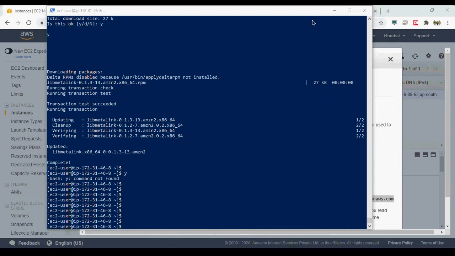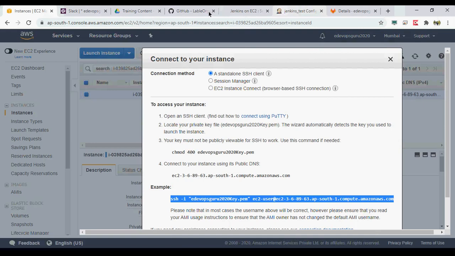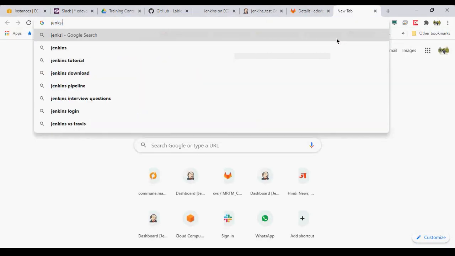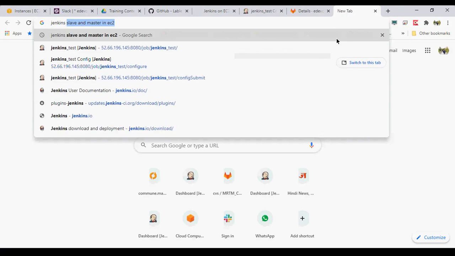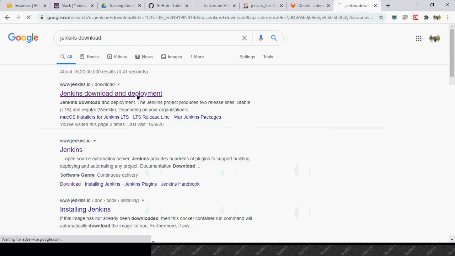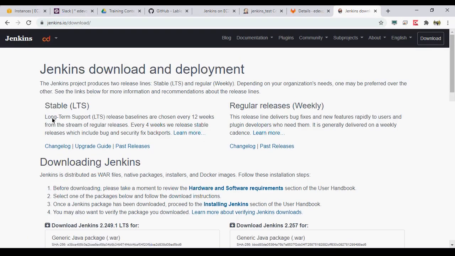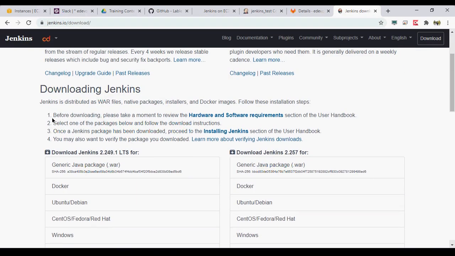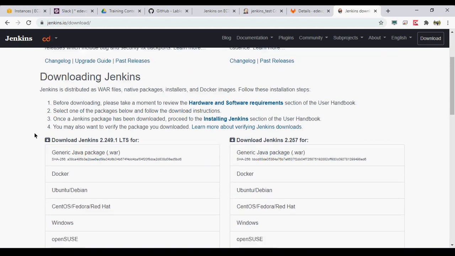Okay, we already have it. Okay, we need to get the Jenkins image. Okay, what we will do, let's go to the Jenkins download page. Okay, this is the official Jenkins site. So there are multiple ways you can download Jenkins, as we discussed earlier.